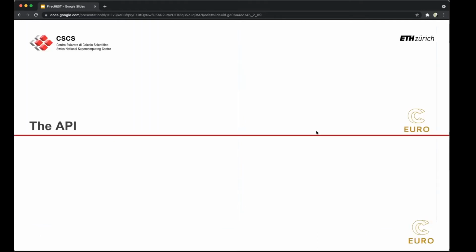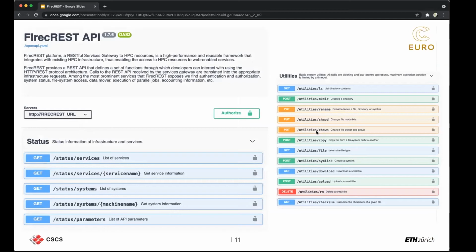So here we go into the API. Basically what I want to show you now is the API documentation. So if you give me 1 second.